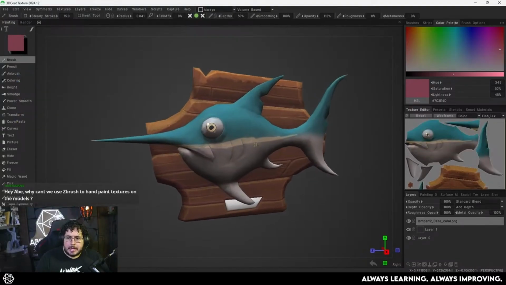3D Manic says, hey Abe, why can't we just use ZBrush to hand paint textures on the models? I'm going to explain to you, and it's such a stupid thing, the reason why we can't do it, and I don't know why other software hasn't solved this. I'm telling you, if Substance solved this thing tomorrow, I would no longer need 3D Coat, and I would just do everything inside of Substance. That's it, no questions asked.